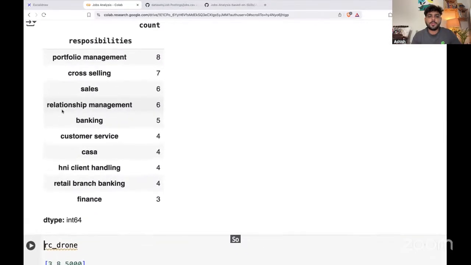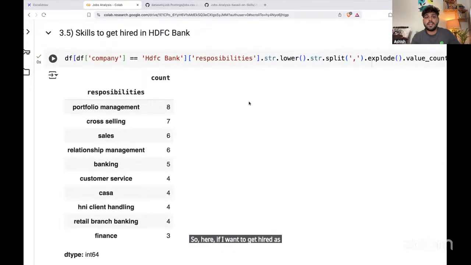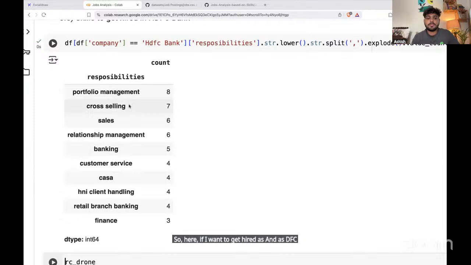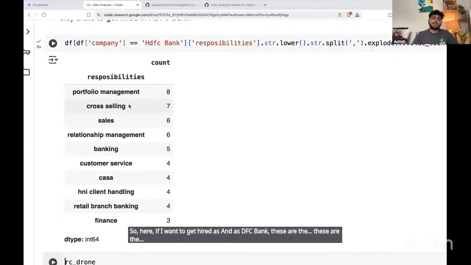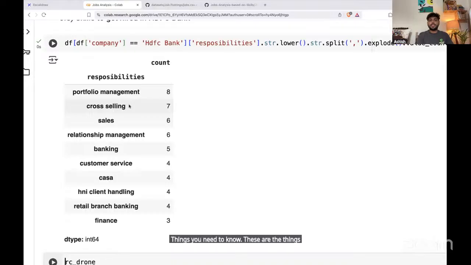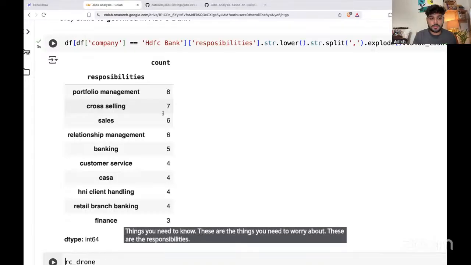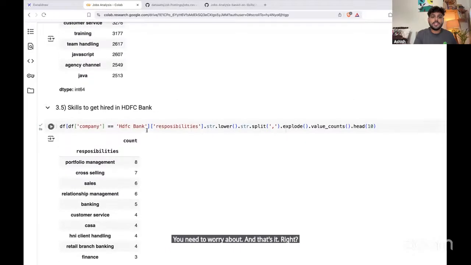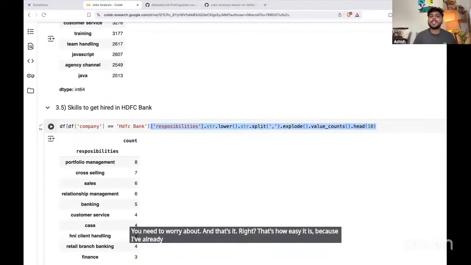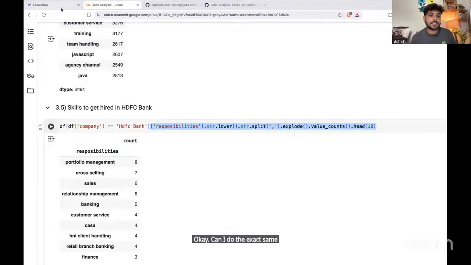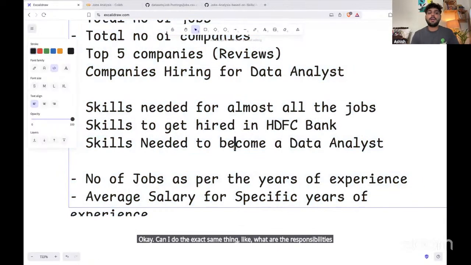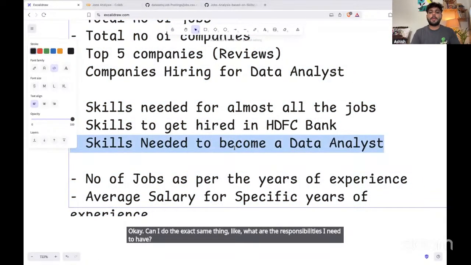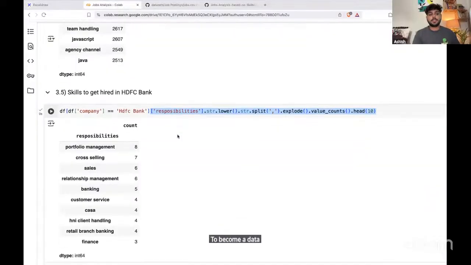So here, if I want to get hired at HDFC Bank, these are the things you need to know. These are the responsibilities you need to be aware of, and that's it, right? That's how it is, because I've already written the code to find the responsibilities. Okay, can I do the exact same thing for, like, what are the responsibilities I need to have to become a data analyst?